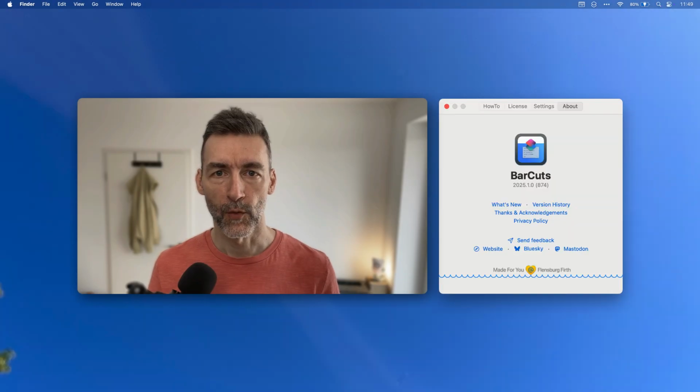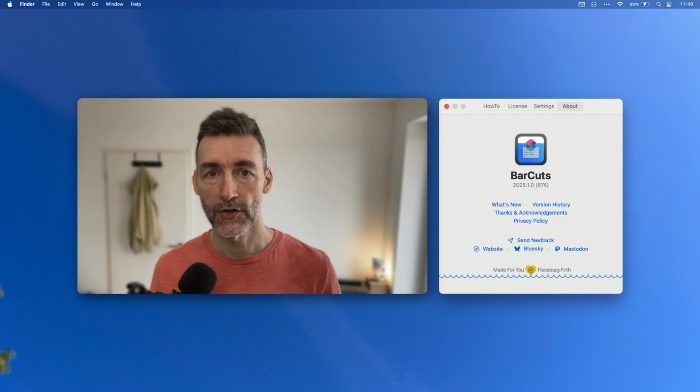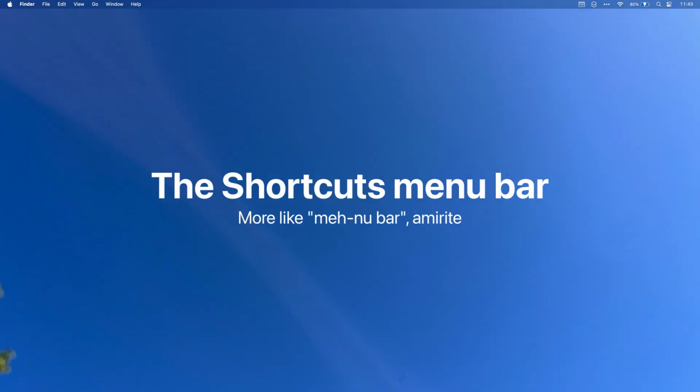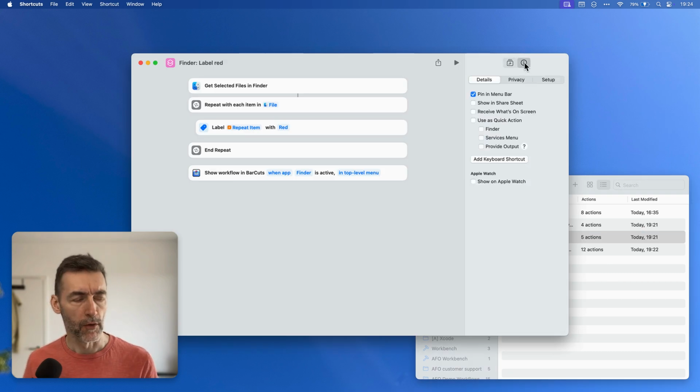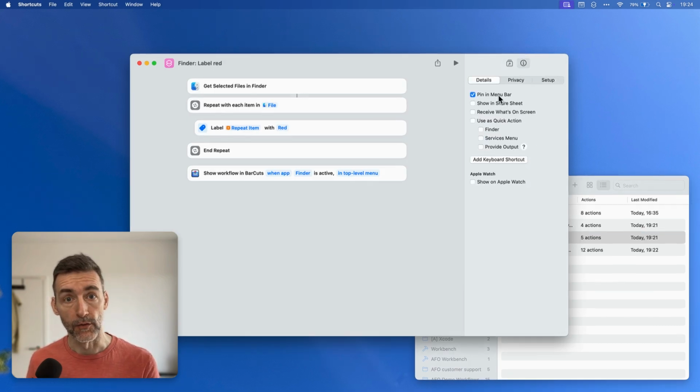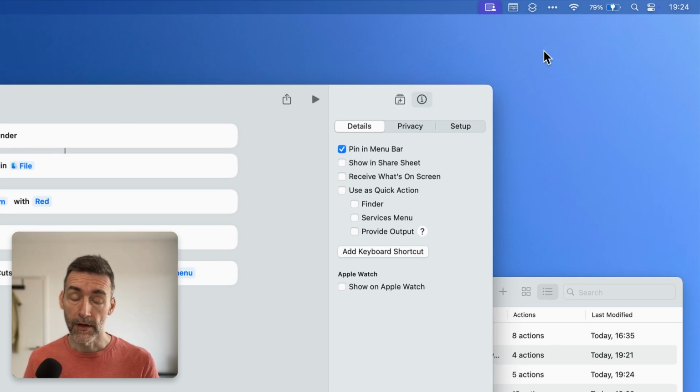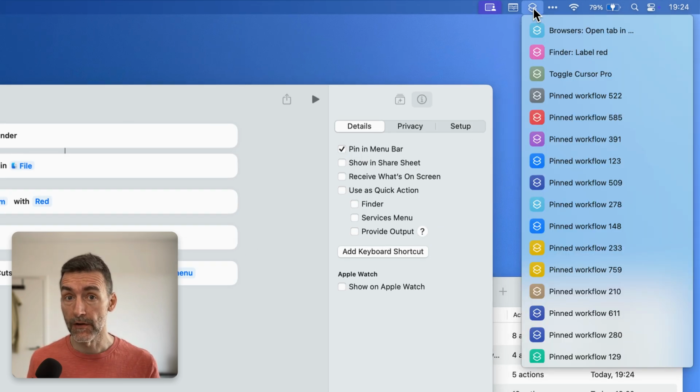So let me explain what Barcuts does better than the built-in Shortcuts menu bar. If you're familiar with macOS Shortcuts, then you probably know that you can already pin workflows to a menu bar icon menu, which is a good idea in theory, except it's a half-baked feature at best.